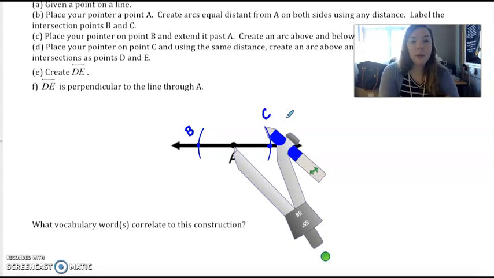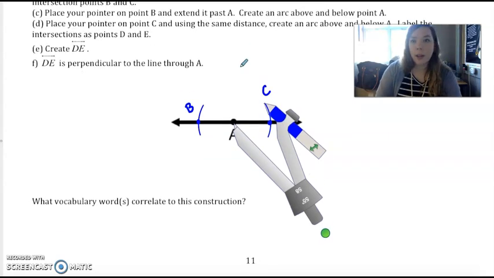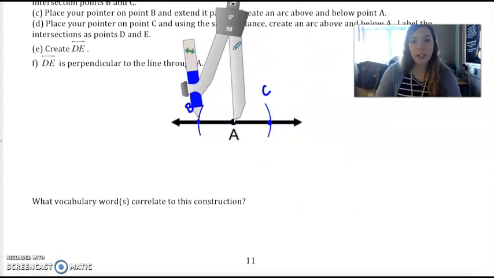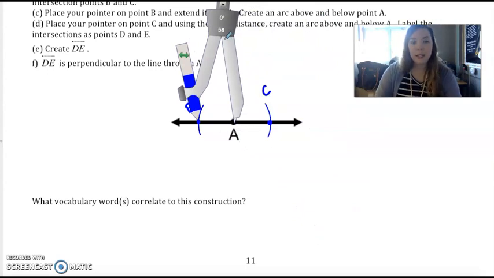Then it says place your pointer on point B and extend it past A. Create an arc above and below point A. And then we'll do the same thing for point C. So you will have to change your distance on this one because if we don't, it's not going to extend past point A.